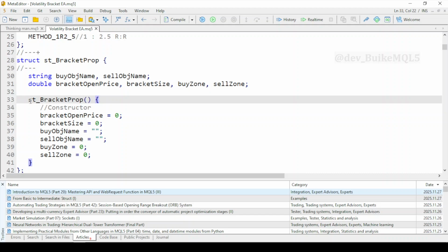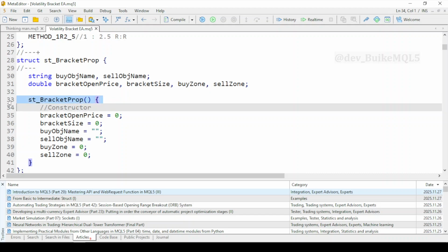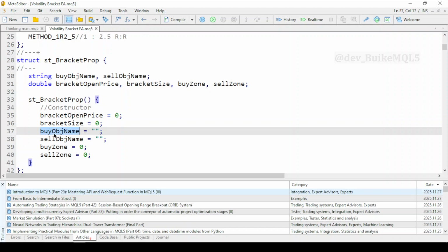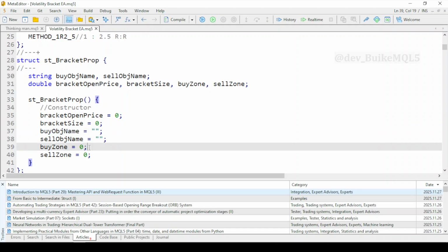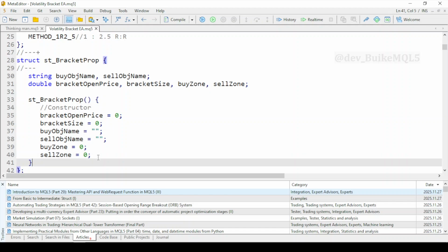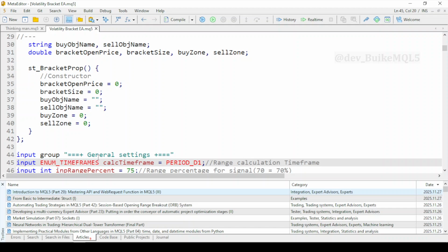So here on line 33, we have a constructor. Anytime we create a new structure, we get a fresh structure. We get everything set to 0. All its members, the bracket open, the range members are set to empty values. The buy zone and the sell zone are set to empty values.